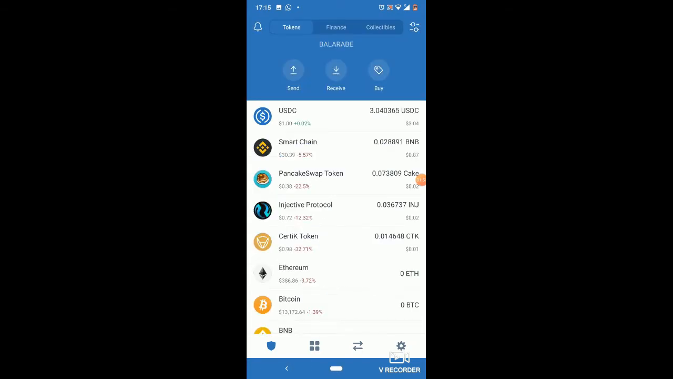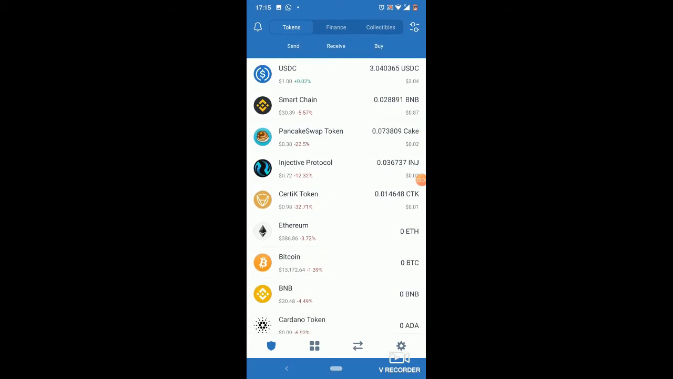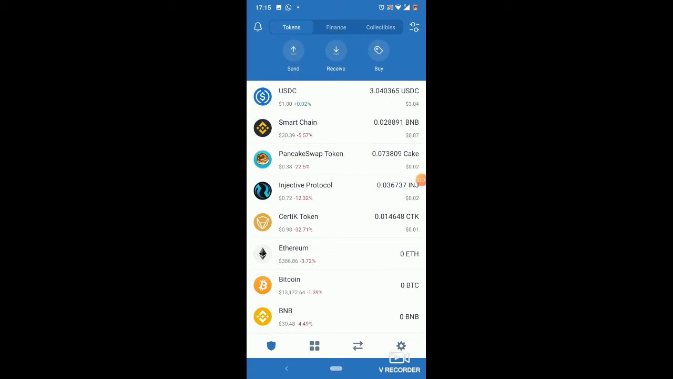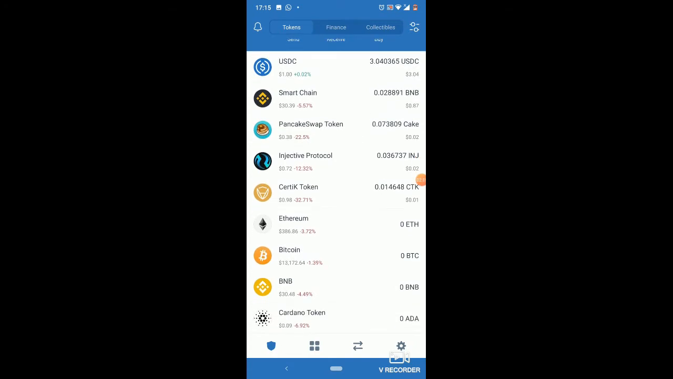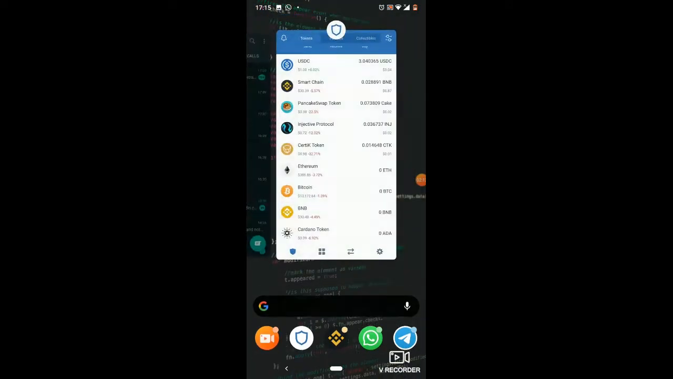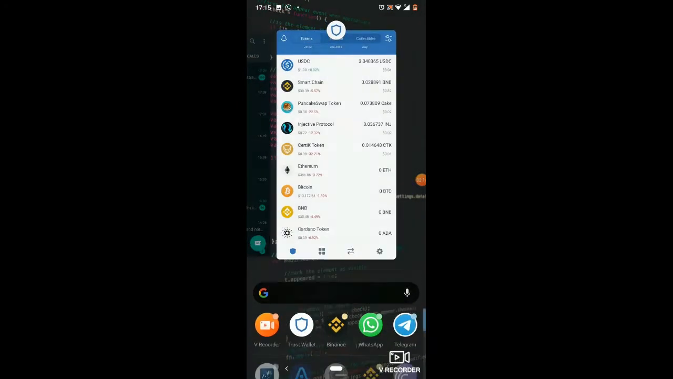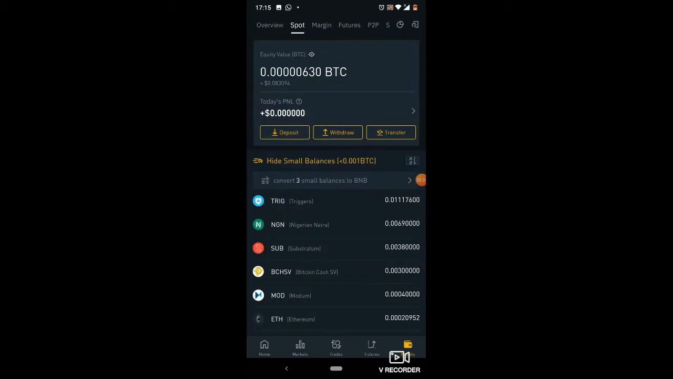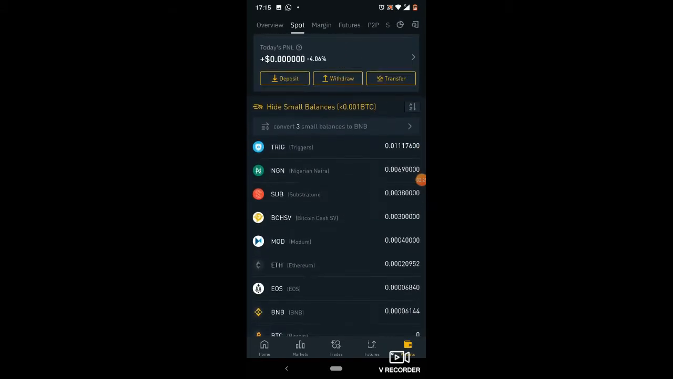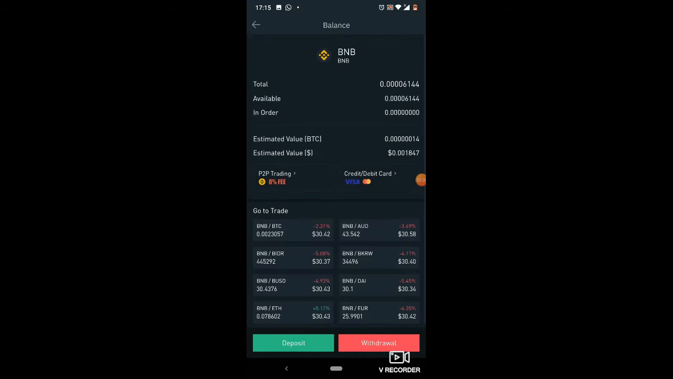So the thing is, if you want to make any transaction, or if you want to stake, or you want to farm, or you want to swap any coin on Binance Smart Chain, you need to have Smart Chain BNB. And the way you can get Smart Chain BNB is you go into your Binance account and come to your wallet. Click on spot, and then look for the BNB itself. When you want to withdraw the BNB, click on withdrawal.